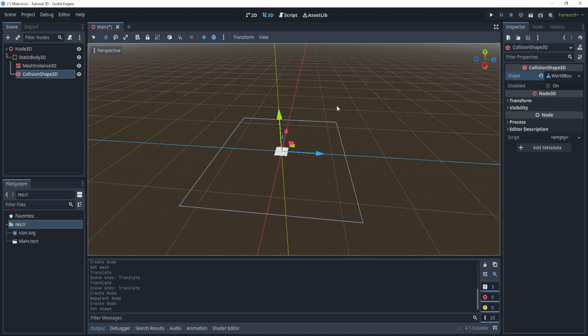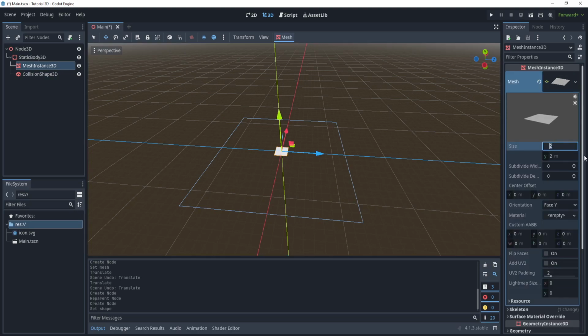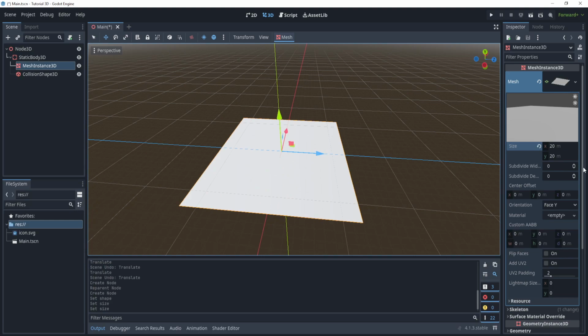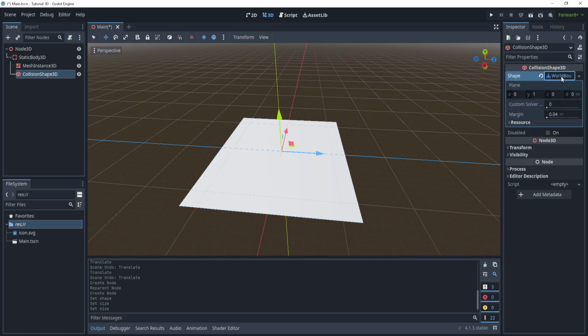Also, it won't fit, so we can change the mesh size by clicking on the picture of the mesh here on the right, and changing it to 20 by 20, which will fill out the whole mesh. If you don't want it to be that size, you can change it to whatever you like, and you can change the collision shape size by doing the same thing. Click on the world boundary picture here, and you can change the size up here, underneath where it says plane.